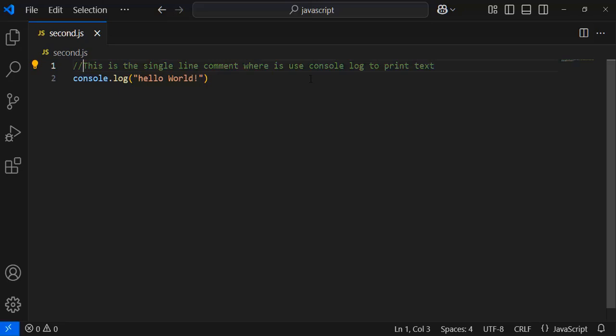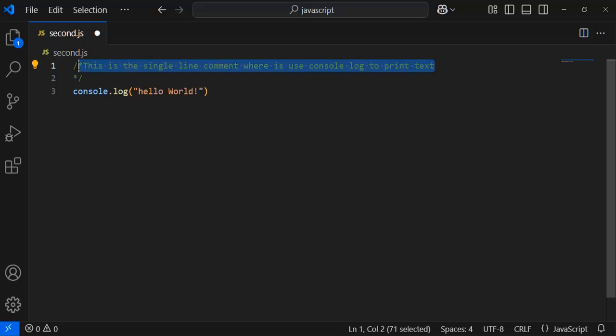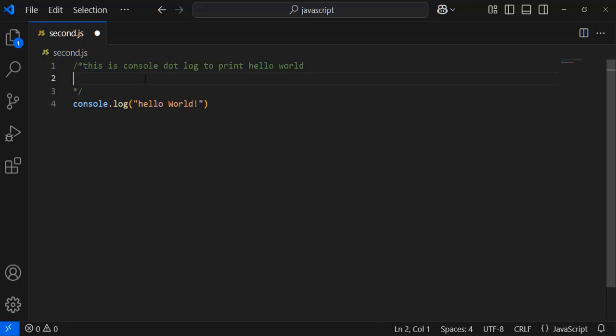But if I want a long explanation for this code, we can use a multi-line comment. For a multi-line comment, use a slash followed by an asterisk like this. Asterisk slash is used to end the multi-line comment. This is console.log to print hello world. This is a multi-line comment.